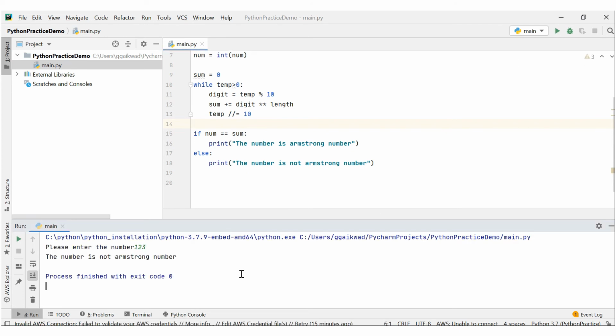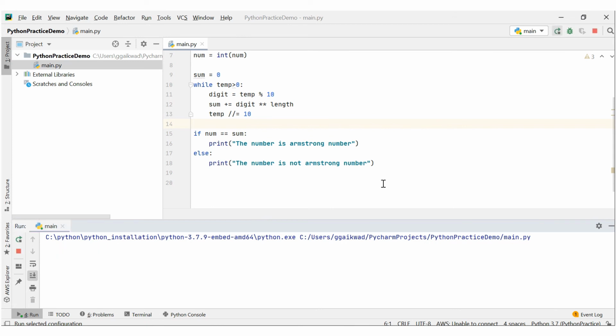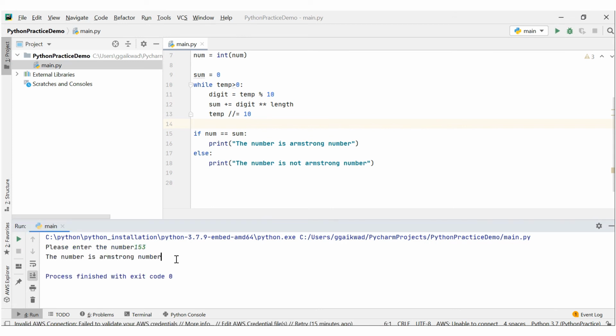Okay, so let's run this program and we'll see what the output of the program is. So I will just type 1 2 3. The number is not an Armstrong number. Let's try another, 153. The number is an Armstrong number. So this is how we can validate whether a number is an Armstrong number or not in a Python program.